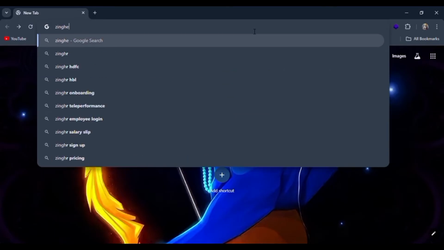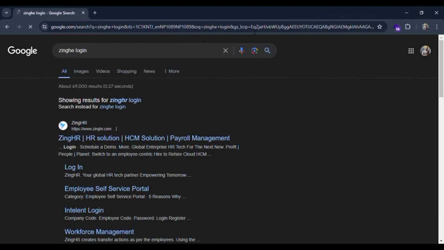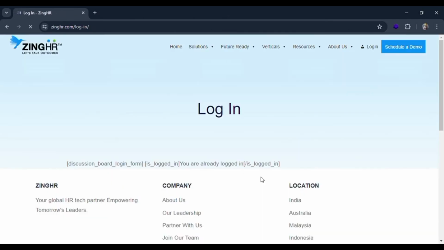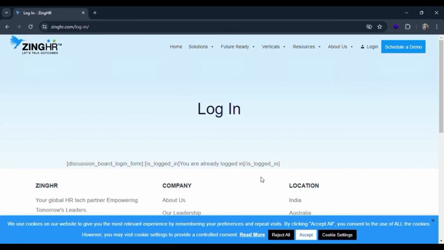First, go to your Google Chrome and search for Zing HR login. You will see many search results. As you can see, there is a login link to the Zing HR. Click on this link. You will be redirected to the login page.